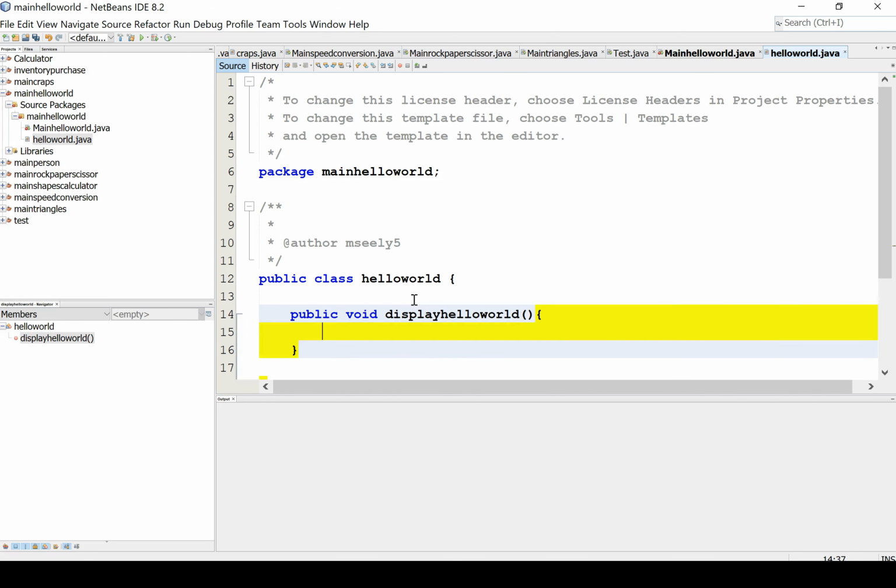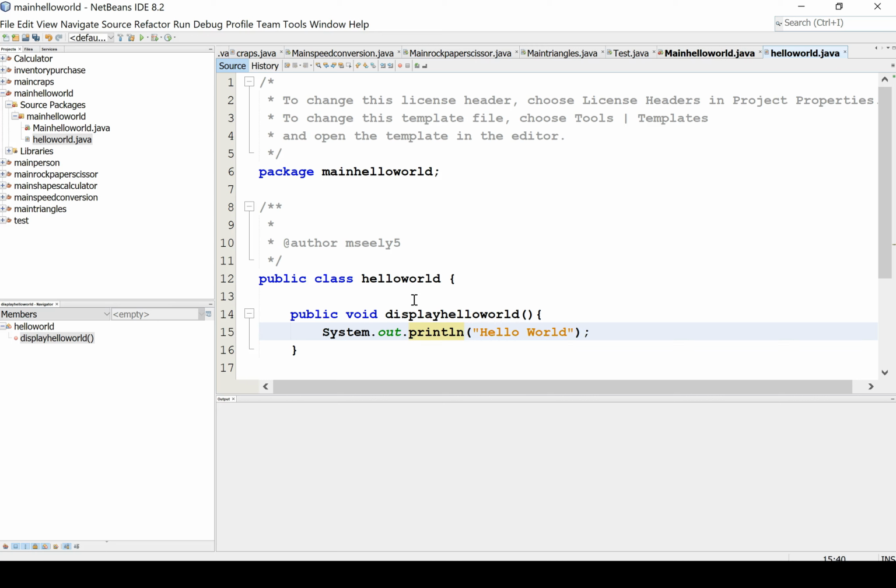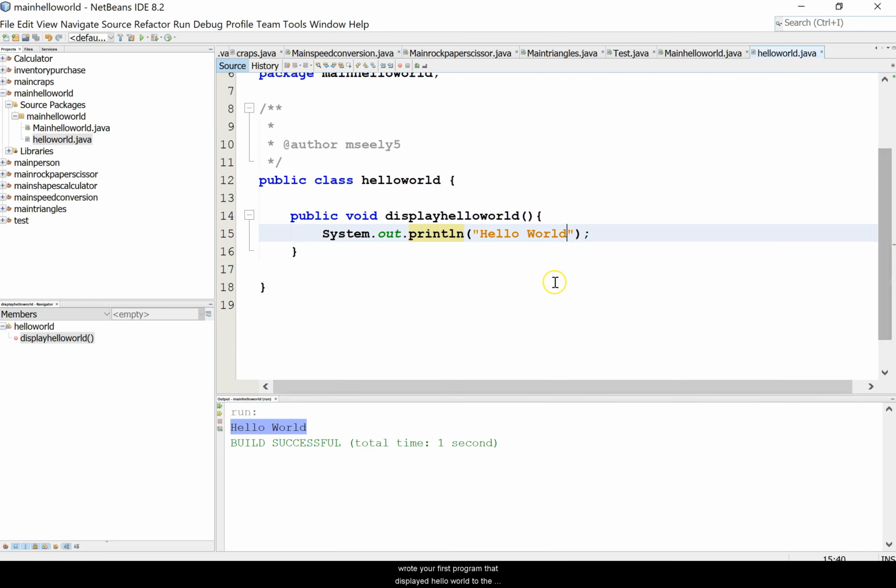Whoops. I kind of screwed that up for you guys. There we go. And all this is going to do, now inside here we do system.out.println, and we say, in quotes, hello world. Okay? And press play and run it. The green play button, the green run button is what compiles it and runs it. Down here you can see it says hello world. You just wrote your first program that displayed hello world to the screen.